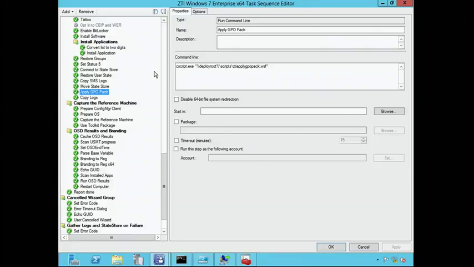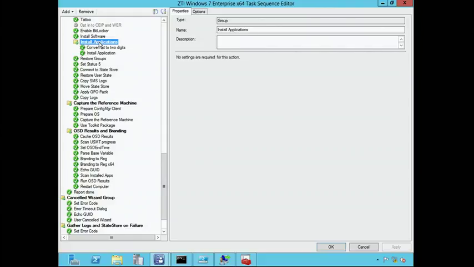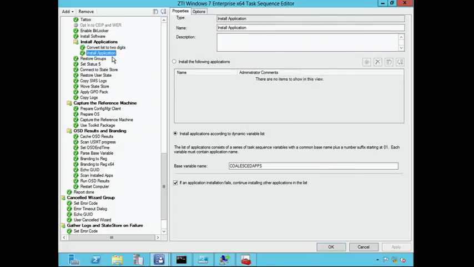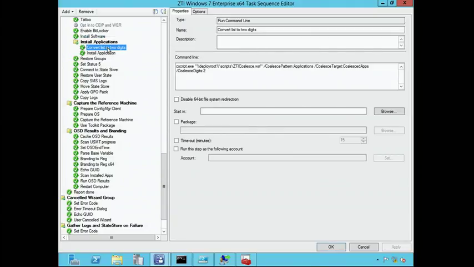The other change that comes with Config Manager 2012 is we need to be able to install applications. So we've added 2 steps into the task sequence here to take a dynamically generated list of applications and feed it into the install applications step. In this case, we pass it a base variable name called coalesced apps, but we've got another step right before it that takes the list of applications that was probably built from either an MDT database or through the UDI wizard or through whatever other means.